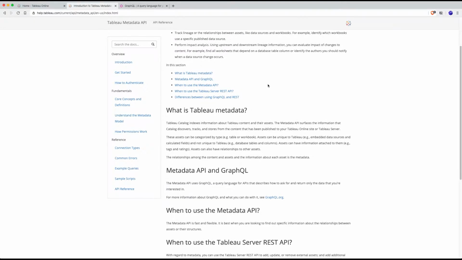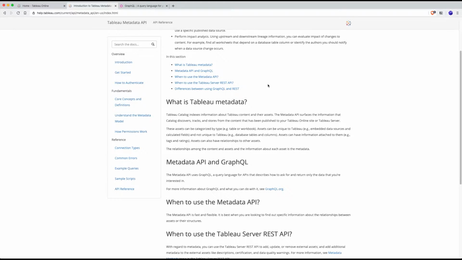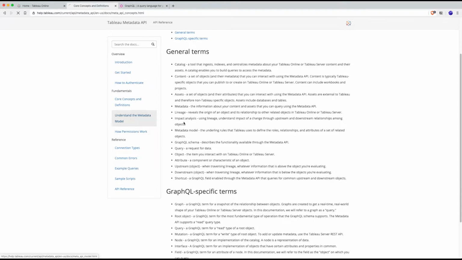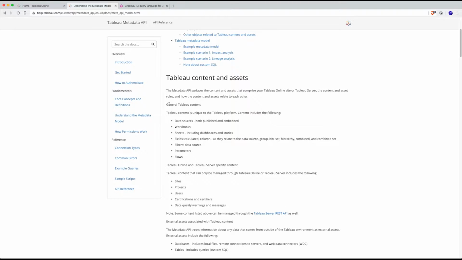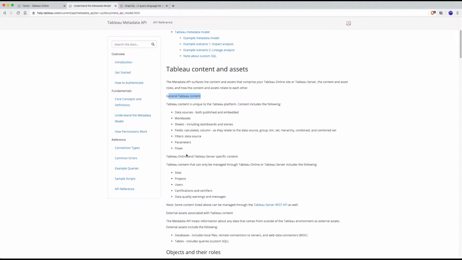Now we have different types of metadata in Tableau. So we have Tableau data, there we go. Yeah, so we have general Tableau content. So that means data sources, workbook sheets. So all kinds of things that you use in Tableau Desktop and which you publish to Tableau Server. But then we also have Tableau Online and specific content. So this goes around the number of sites that you have in a server, the projects that live within those sites, users that are on the server, which users own which workbooks, for example, but also things like the data quality warnings and messages.